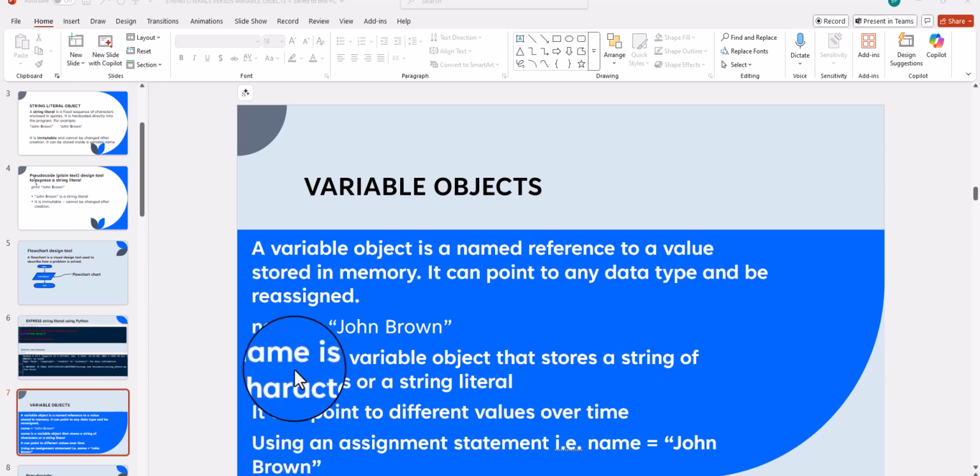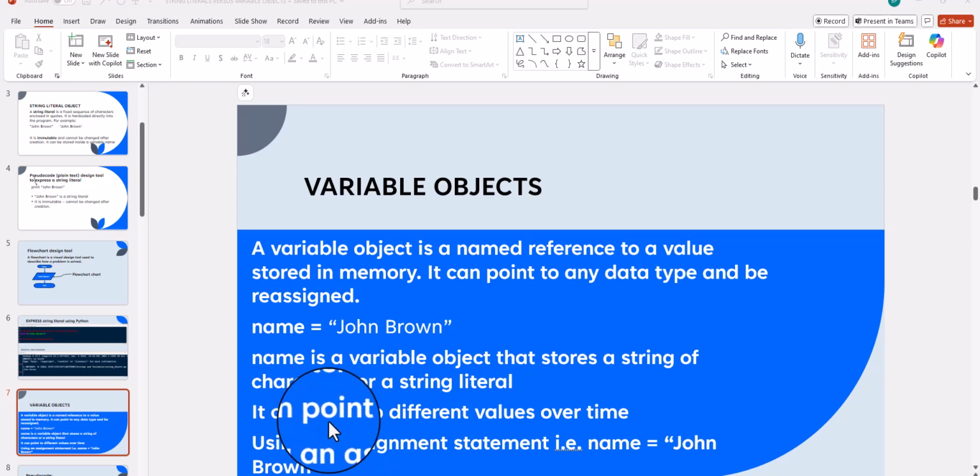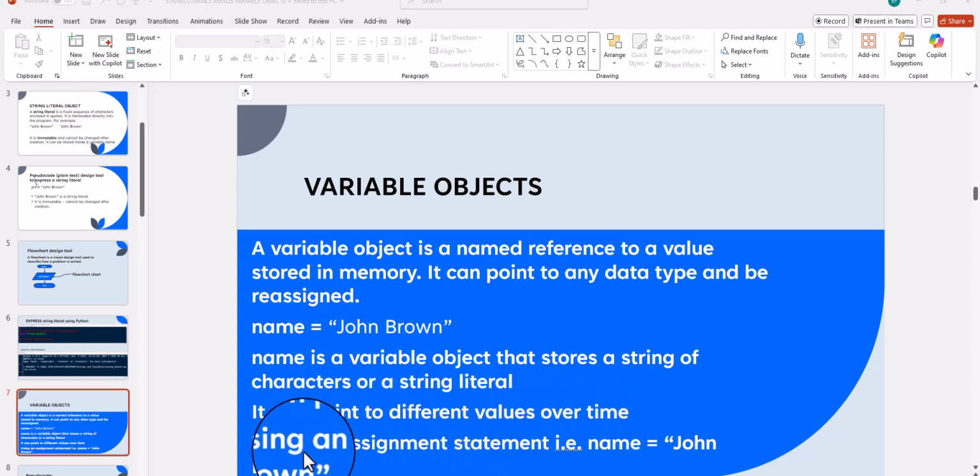So the name is a variable object that stores a string of characters or a string literal. It is immutable. It can point to different values over time. And then if that's the case, if something changes, that means it is going to be mutable.